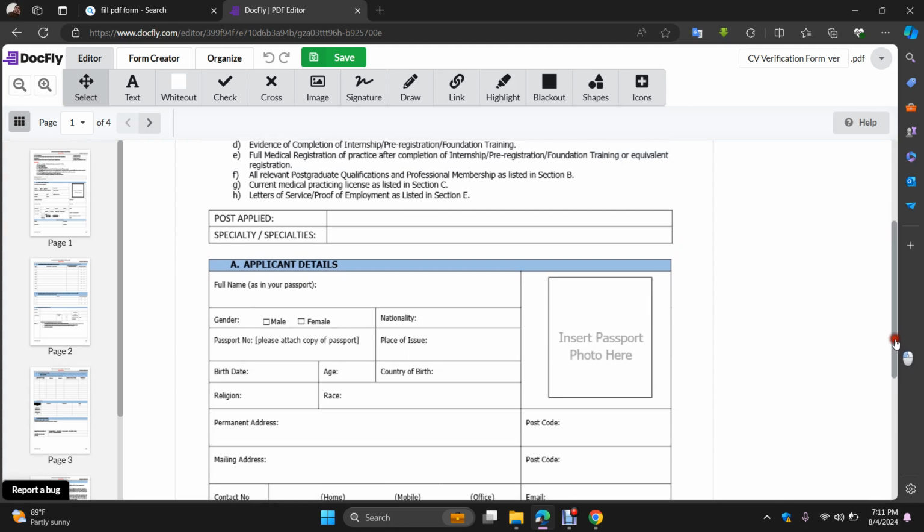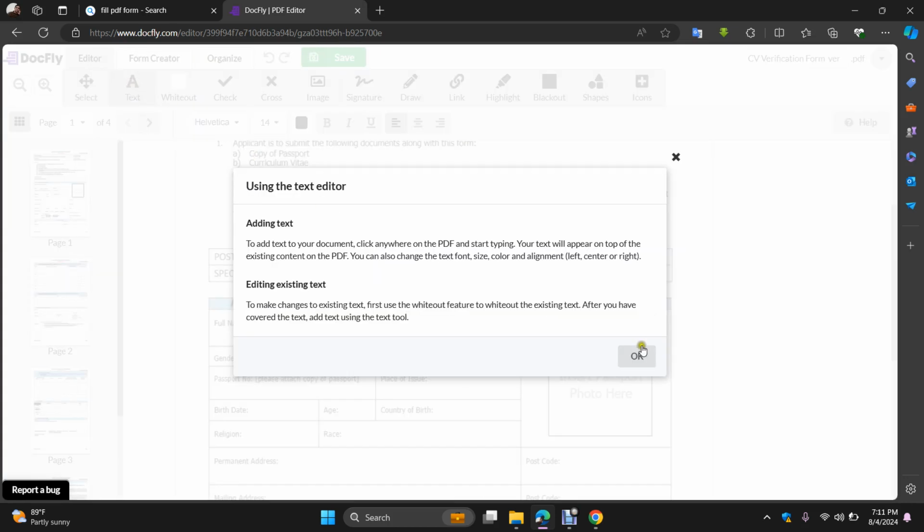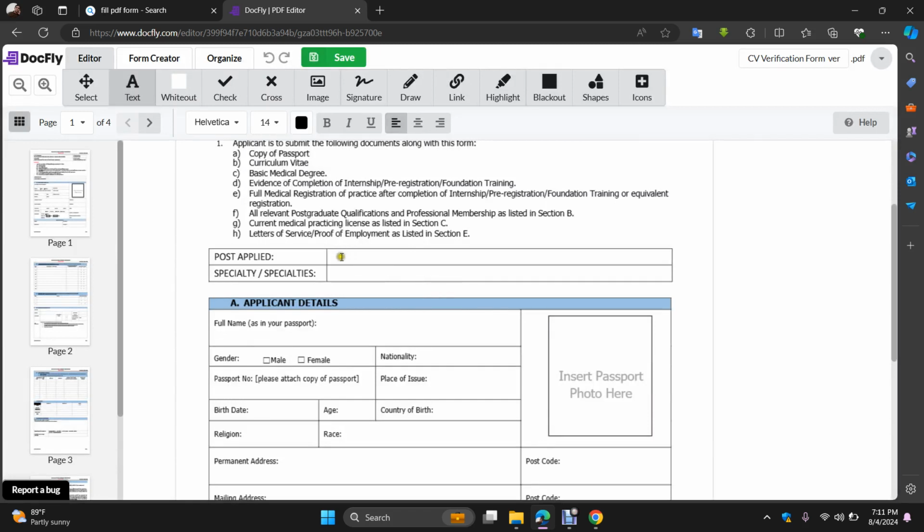What I need to do is write the post I applied for. For example, click on text. Okay, adding text. Click here. I'm applying for software engineer. What are my specialties?